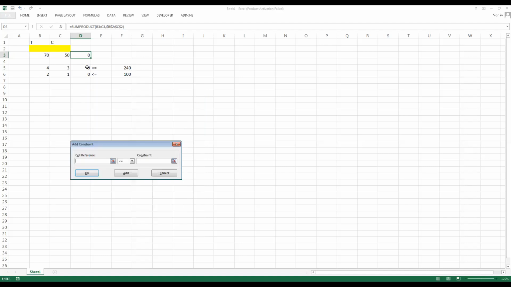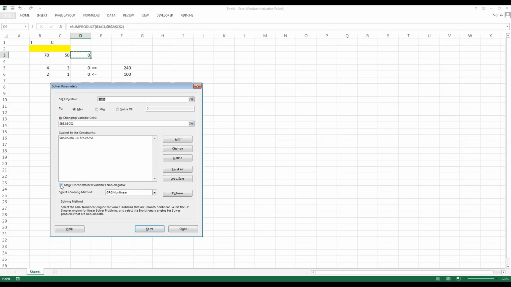we can actually do these in groups, right? Both of these are less than or equal to both of these. Oops. So we don't have to do them one at a time. We can do them one at a time. We can do this is less than or equal to that, this is less than or equal to that. But if we just click OK here, we get both of them. And this checkbox that says make unconstrained variables non-negative, that needs to be checked.